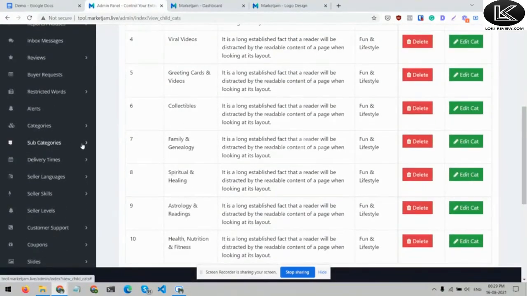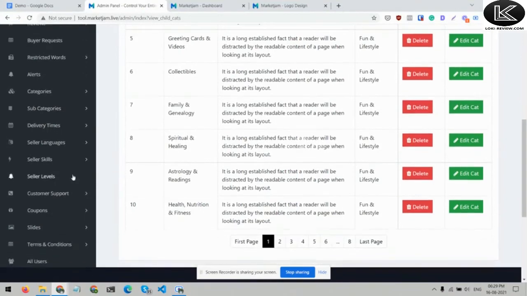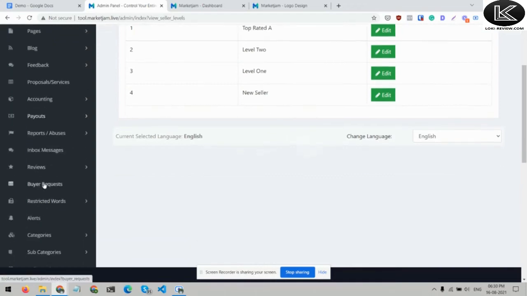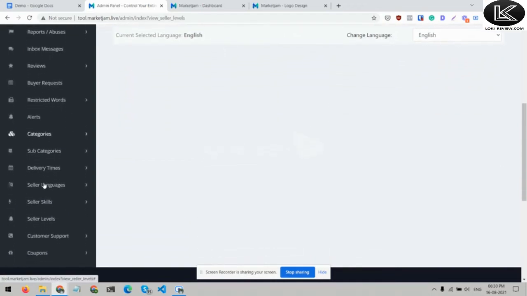And you can select seller skills and seller levels. I have created 4 levels: new seller, then level 1, level 2, and the top rated seller. By setting up the seller levels, you set up the payouts to particular sellers. So the rest of the stuff is self-explanatory.